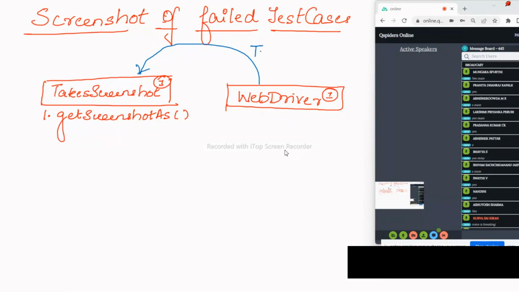Okay, we have to do what? Typecasting from WebDriver to TakesScreenshot interface. When you do typecasting from WebDriver interface to TakesScreenshot interface, same concept like what we did yesterday, we can access the method getScreenshotAs.